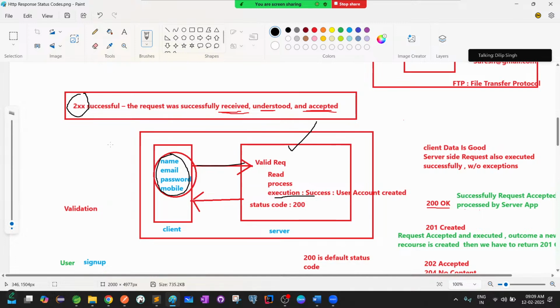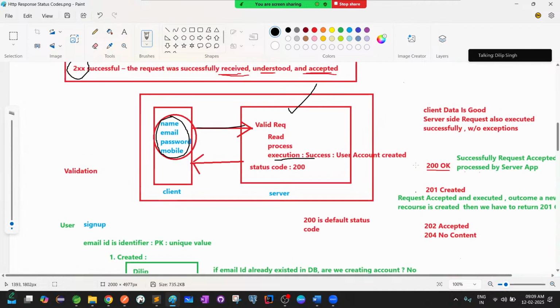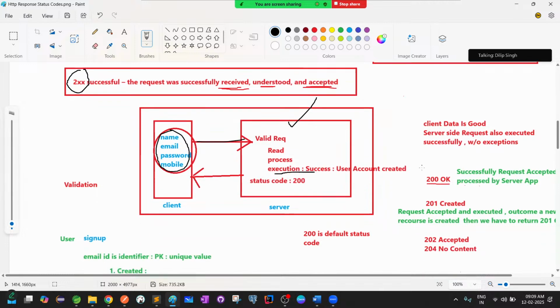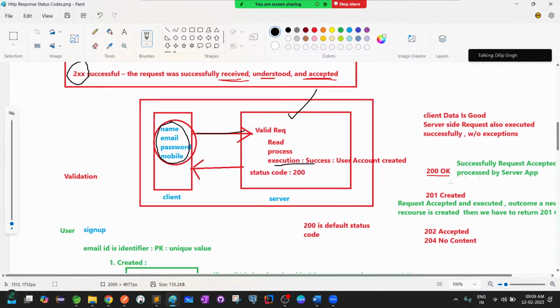Now, even though the request is successful, sometimes we will have some internal use cases. For example, whenever we create a user account, what will happen?